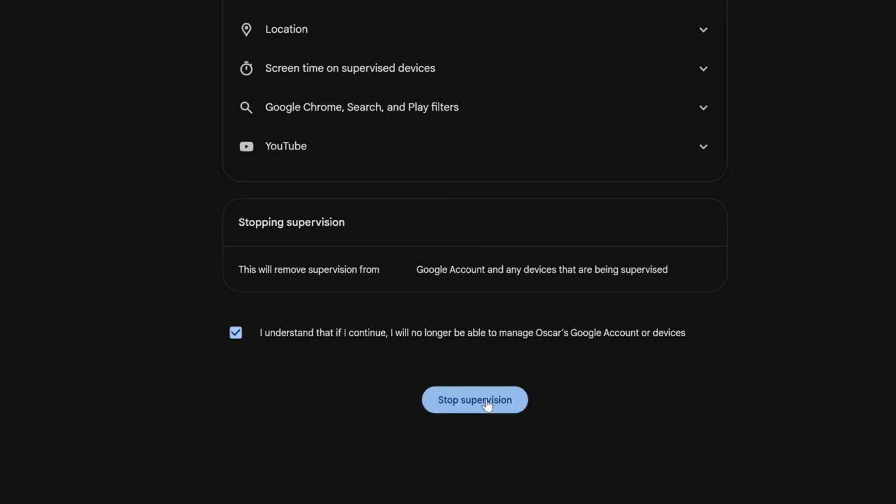So that's basically how you can manage or remove supervision on Google Family Link as a parent.